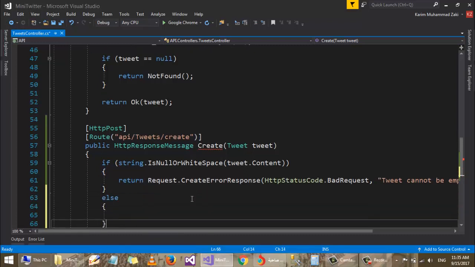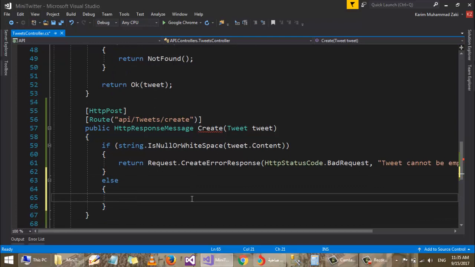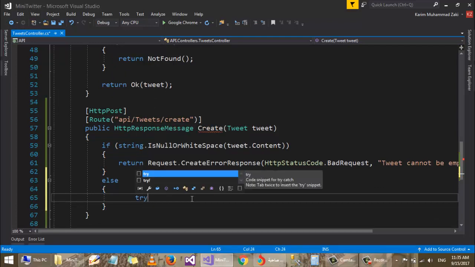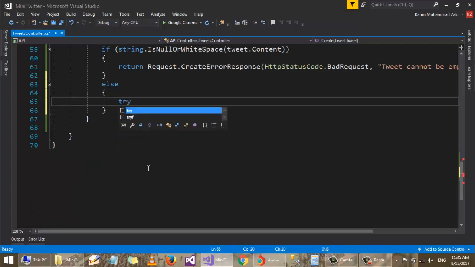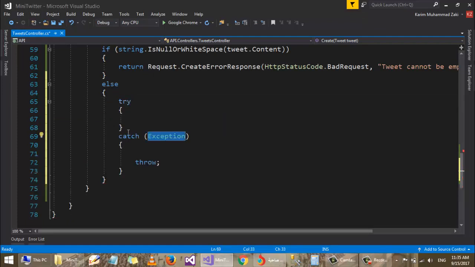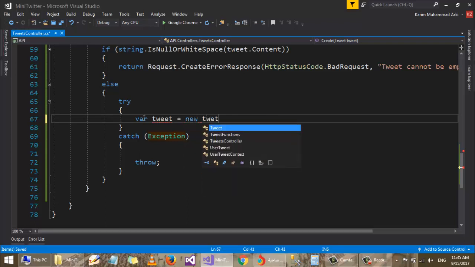Else, what if the tweet is not empty? Then let's do a try and catch. If you don't know, I'm using a snippet. I'm just writing try, then pressing the tab button twice and it writes try and catch for me. Let's say var tweet equal new tweet functions. Let's create an object from the tweet function class.